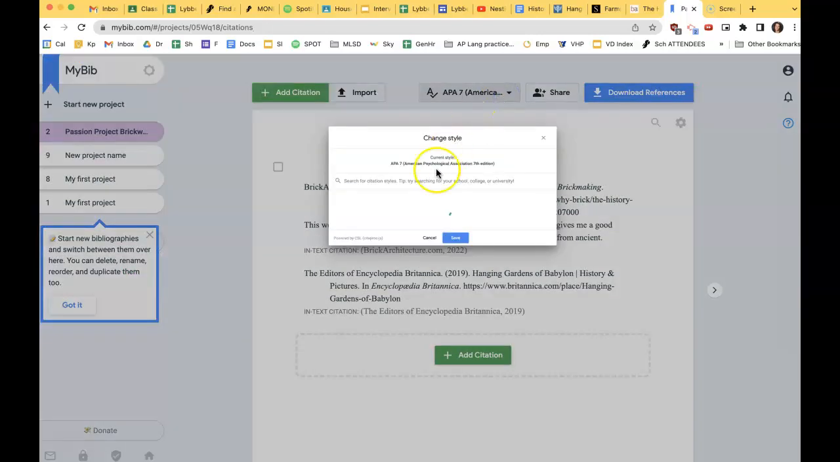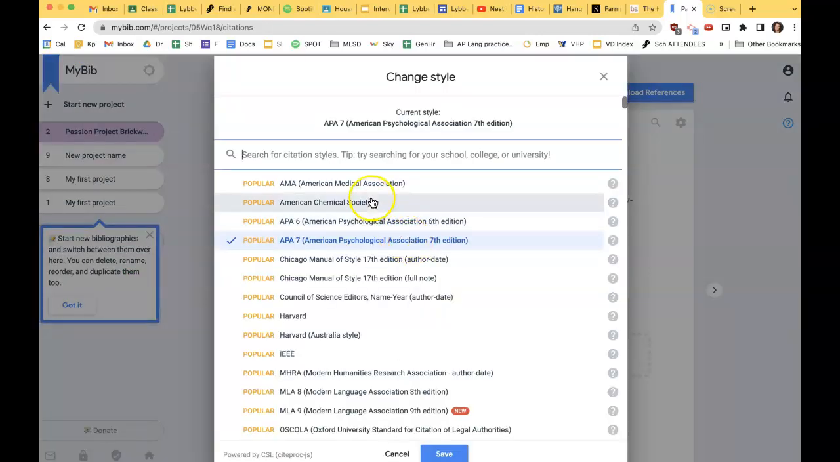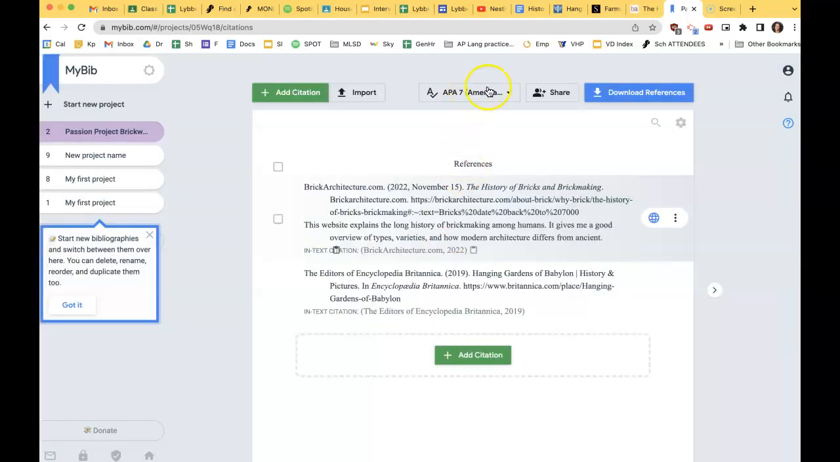It's in APA format. You can pick a different format, and it'll probably default to MLA. So you need to make sure these are different style formats that different college classes will want you to use. You want to make sure that you have chosen APA 7. Okay, that's the one that we're going to use. It's the most commonly used format.